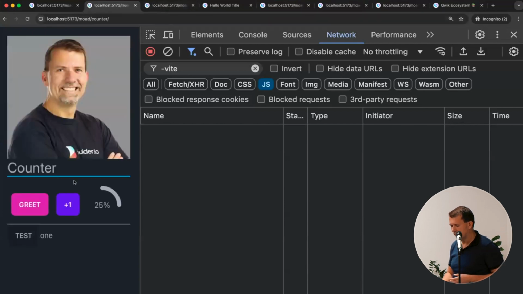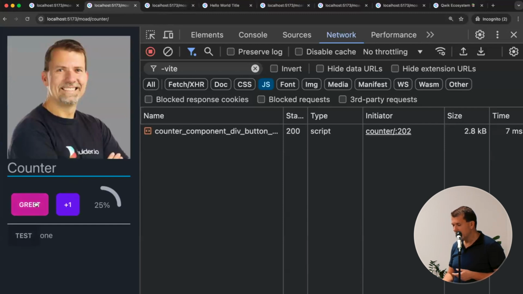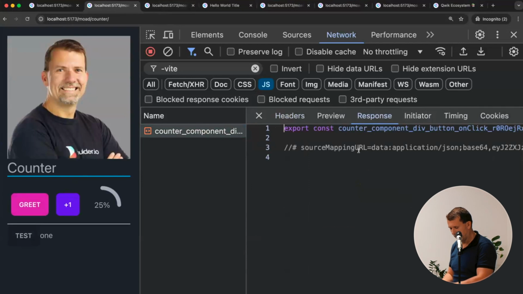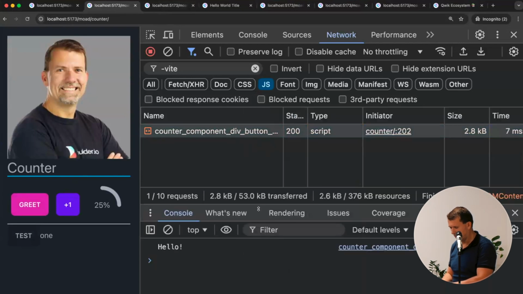Actually, let me do this. Okay, so here's a counter. And what I want to show you is, look, again, no JavaScript shows up. And maybe I'll click greet. And notice when I click greet, did the code show up? Now let's see what showed up. So in this particular case, I think this one just does a console log. Here we go. So me hitting greet just sends a console log.